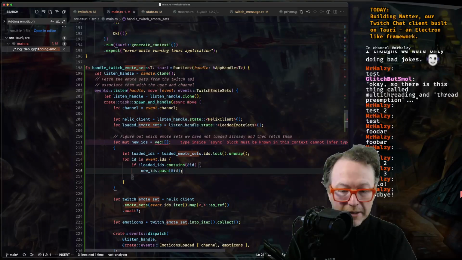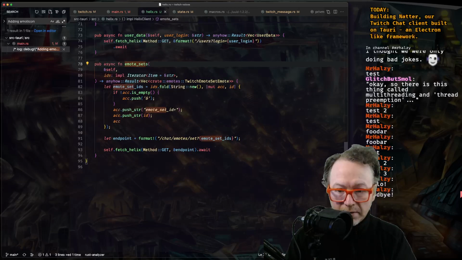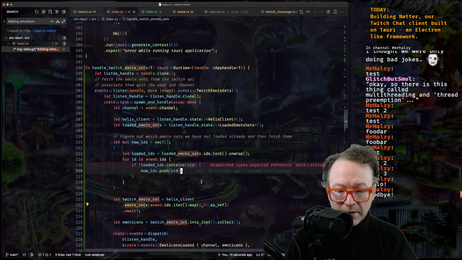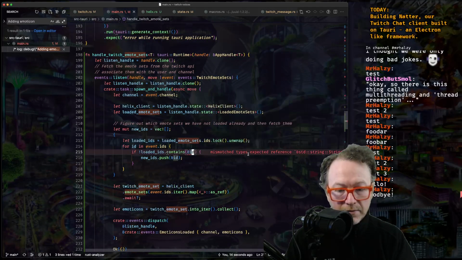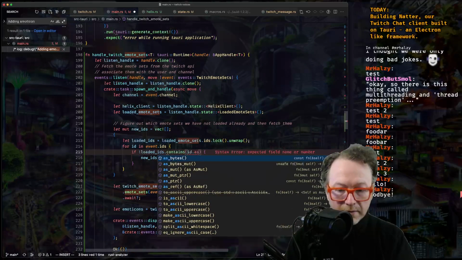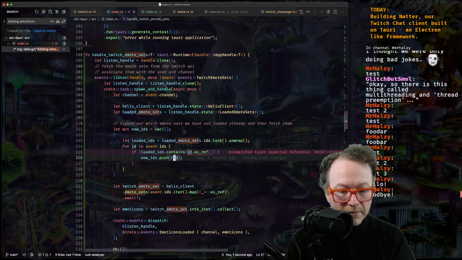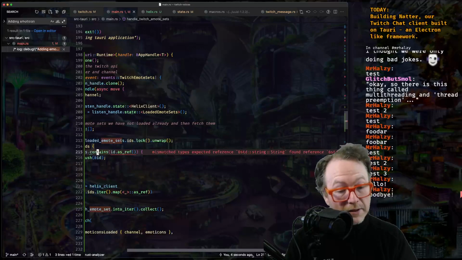And we pass a reference in because the emote set's here. Yeah, it just wants an iterator to str. Oh, that's nice. Okay. As ref. Okay. Mismatch types. Interesting.